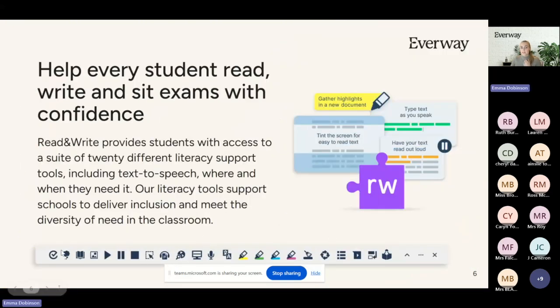So this is our Read&Write toolbar here. We're obviously going to see it in action today, but it's included in this slide. Read&Write has been designed to help every student read, write and sit exams with confidence. So Read&Write is going to provide your learners with 20 different literacy support tools, all built into the one toolbar. These have been designed to help schools deliver inclusion and meet that diversity of need within the classroom.